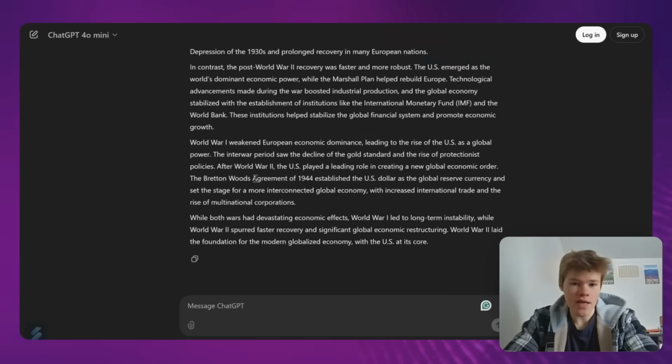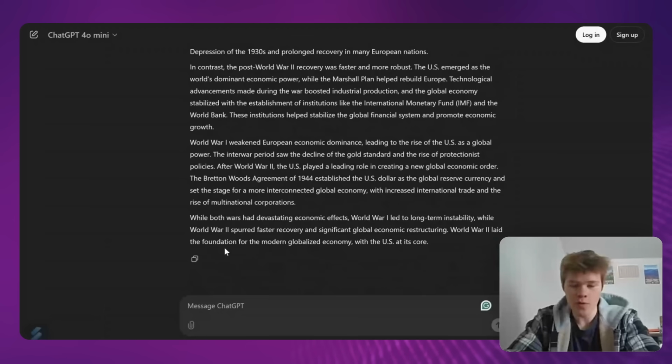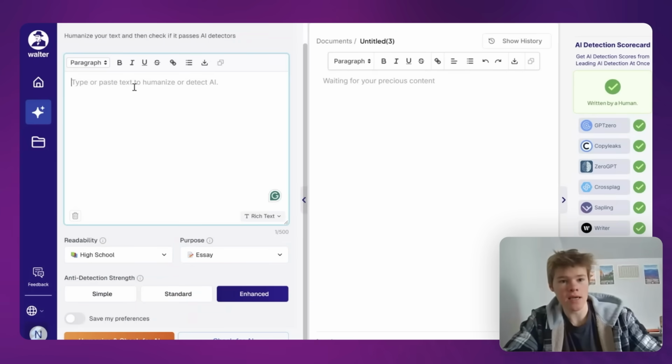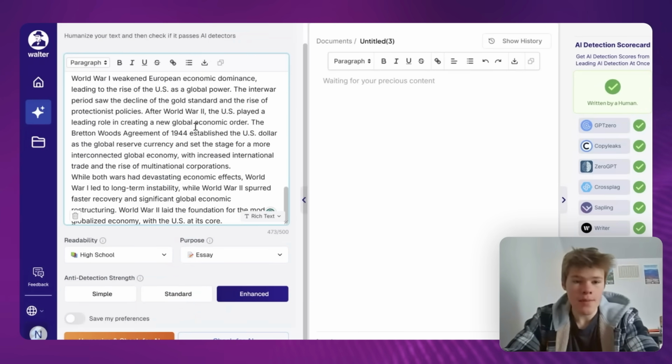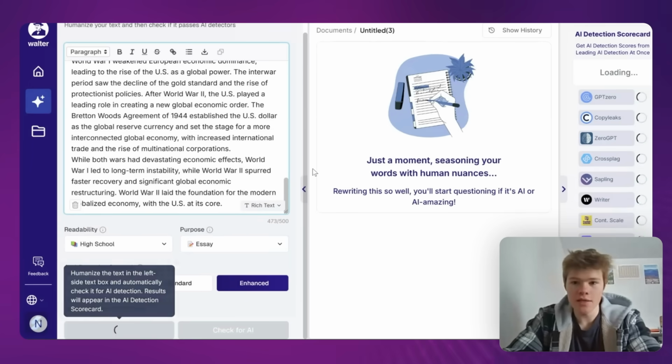All right, guys, so let's dive into how this all works. Here I have an essay on the economic effects of both world wars from ChatGPT. I will copy that. Go over here to Walter Writes AI, paste it in, and then we go down here. I already switched this to essay and said humanize and check for AI.